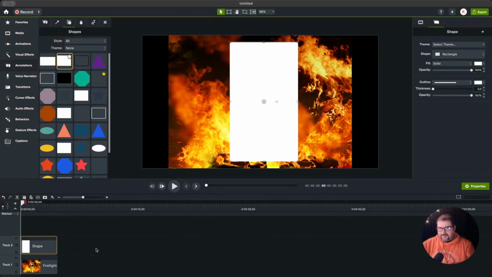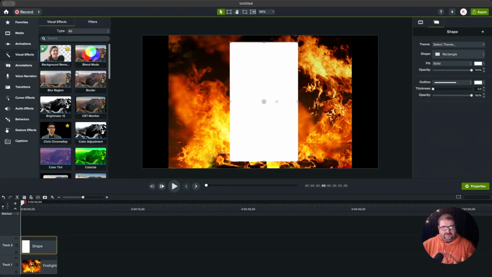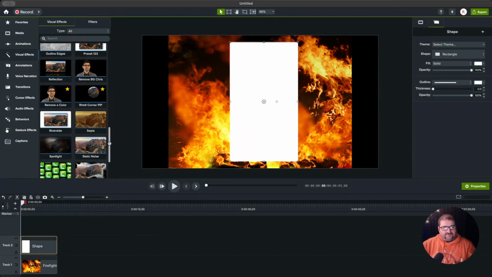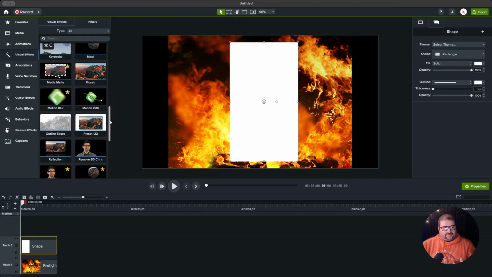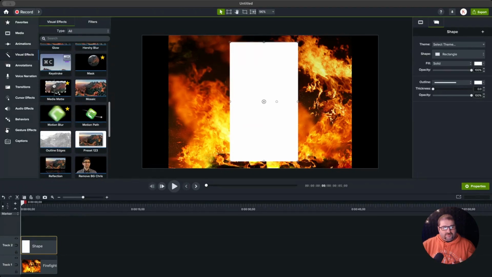So it's important. This is how masks work. You put a mask on top of something, and then you tell Camtasia that that thing is a mask. So how do I turn this rectangle into a mask that will hide everything else and just show me the fireman? I apply the media mat effect to it. So I go to visual effects and I go to media mat. I'll just find it down here somewhere. Media mat, there you go. And I apply this to the rectangle.